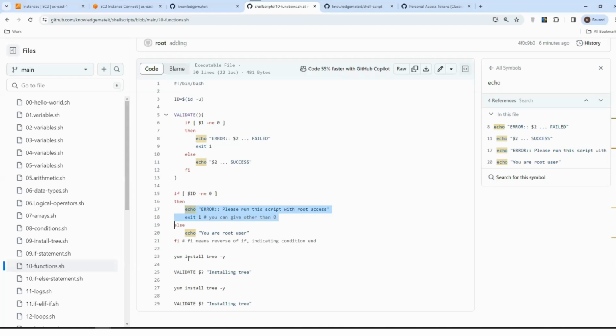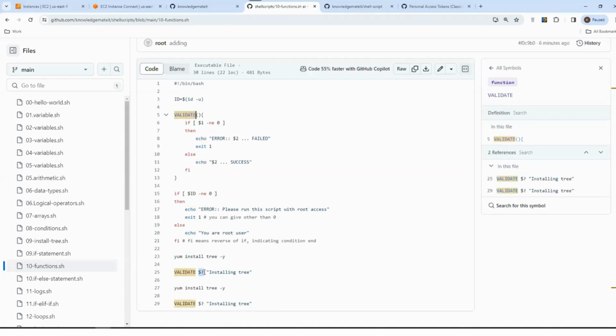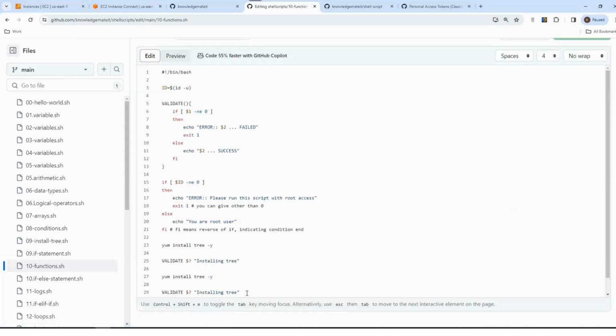Finally, you're trying to install the tree software, and you're validating the previous command's output. Validate is a function here, and you're checking whether the function value is successful; only then the previous command gets executed, that is, yum install tree. It is duplicated in the last two lines, so let me remove them. It's not required.